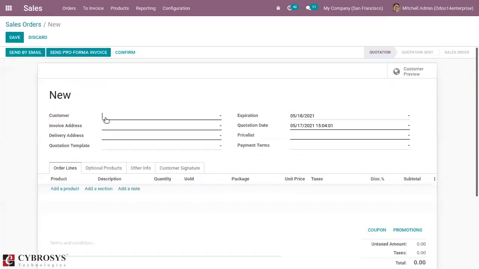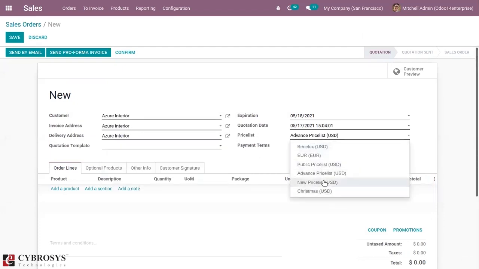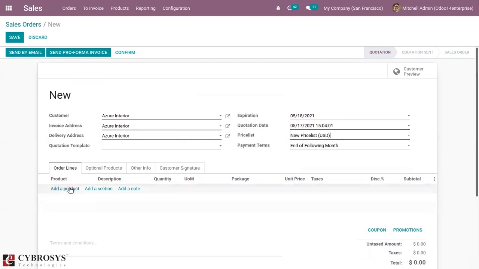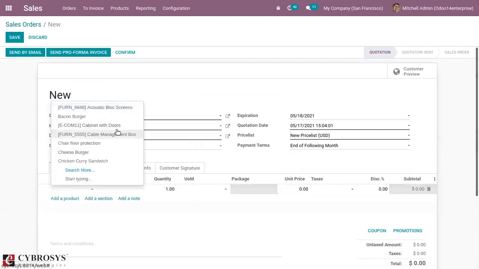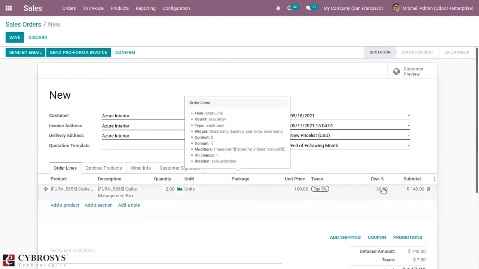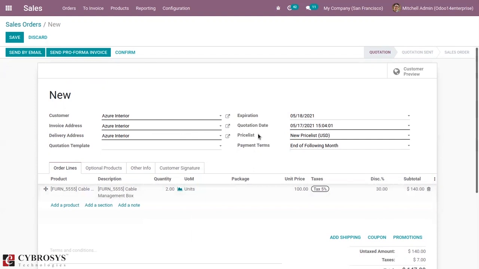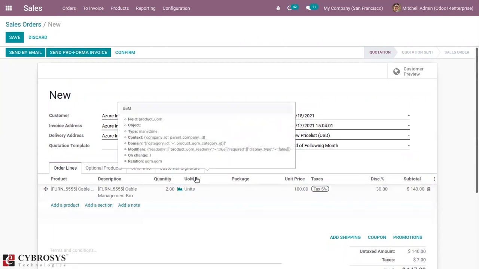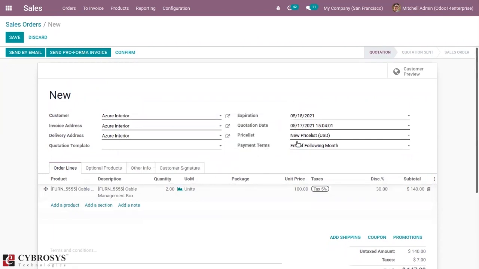Now if I create a sale order and choose the new price list, and then I add the cable management box to quantity, you can see the discount is automatically set as 30% because we have set this discount inside this new price list. So this is how we give discount to customers by setting it inside the price list.